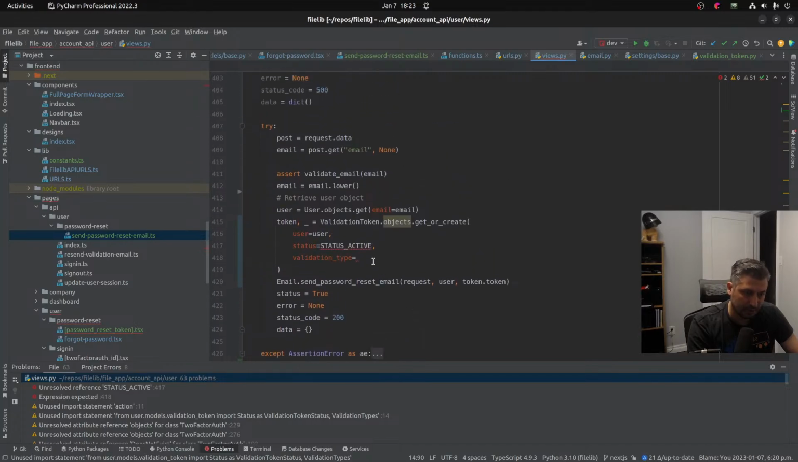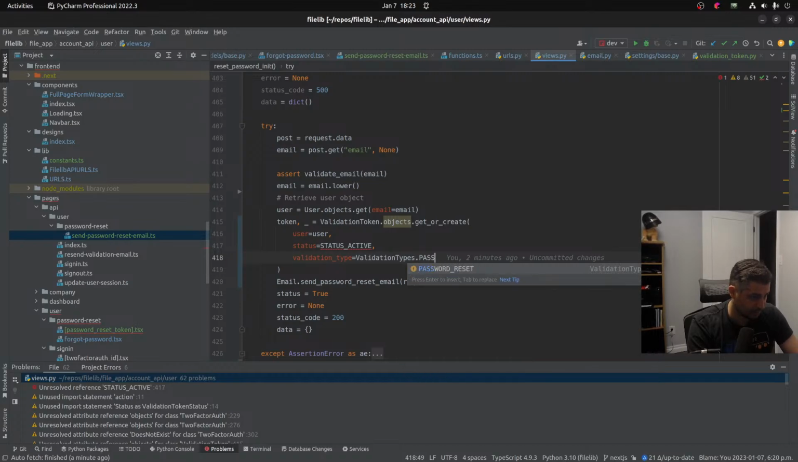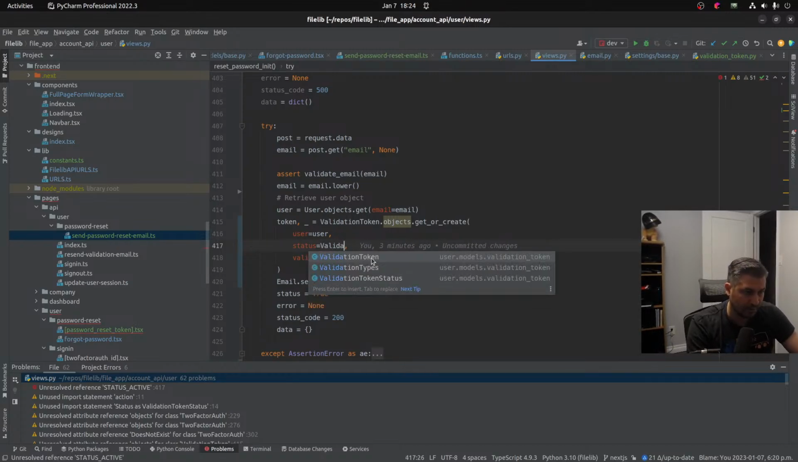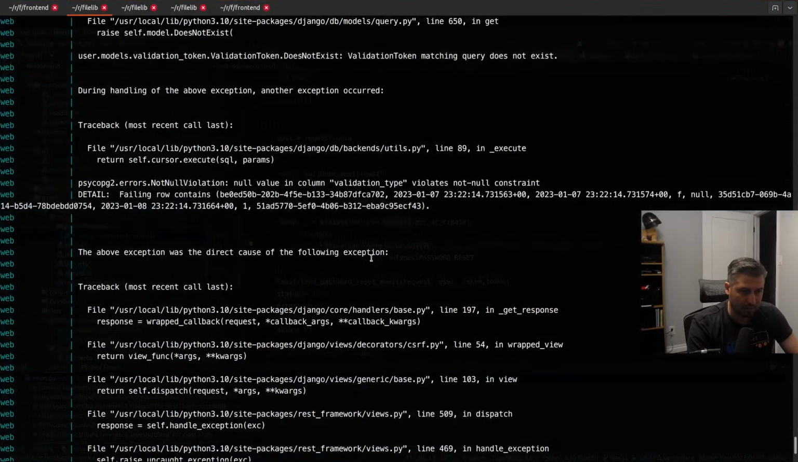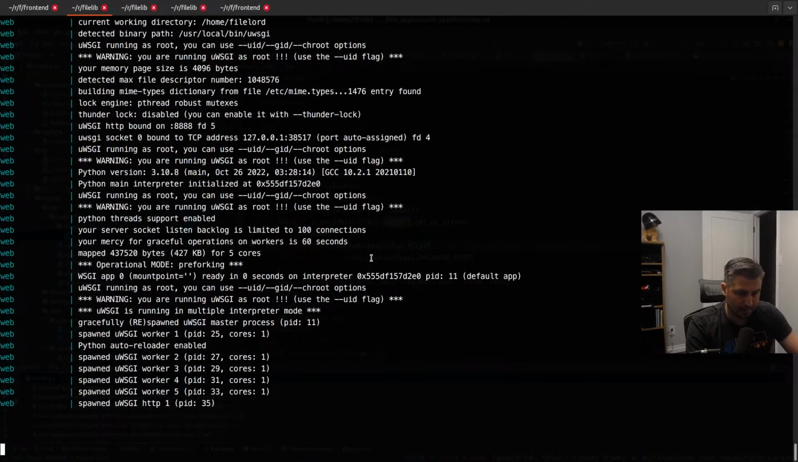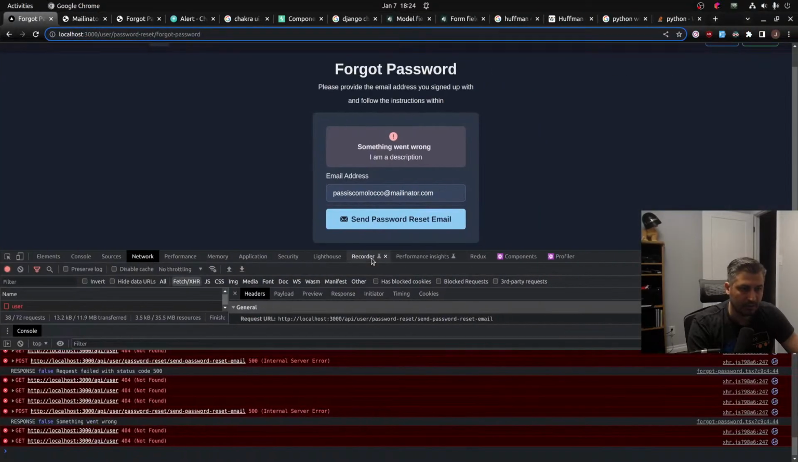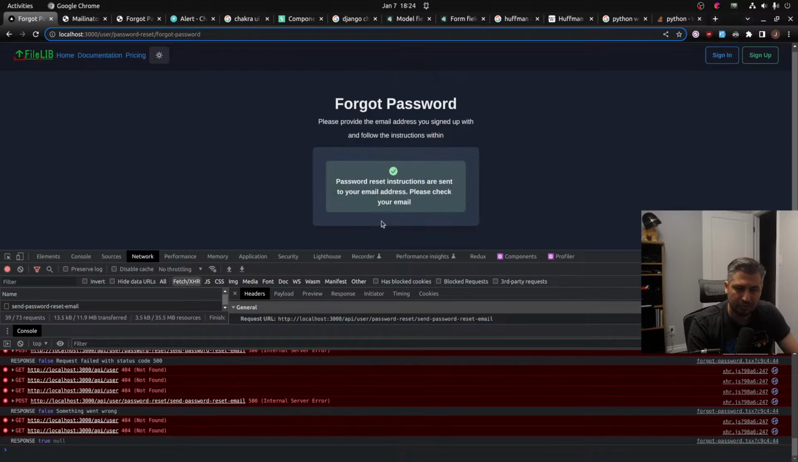So I'm gonna come down here. I'm gonna say validation type, validation types dot password reset, and then status validation token status dot active. All right, that should be good. Now, if I go ahead, okay, this just restarted for me. Thank you. And hit this one more time. I think it should do it.